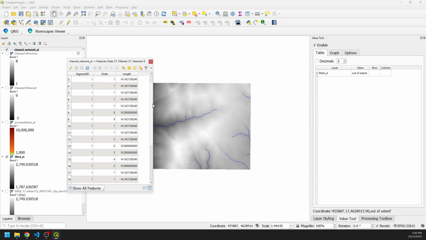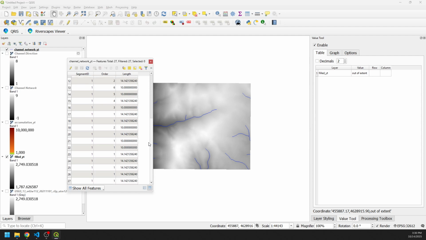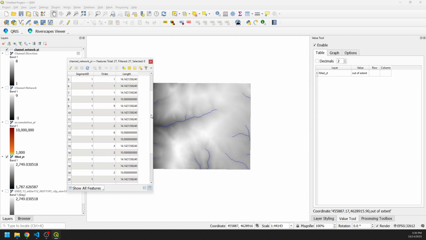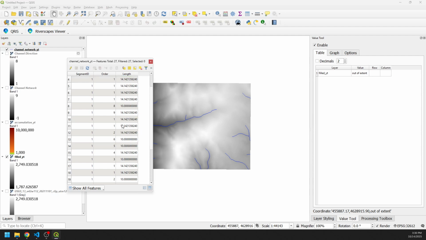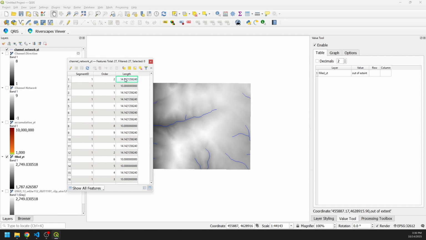I don't think that's actually the length of the segment, because we have 10 here, and these appear to be either one cell width or diagonal cell width. This would be 10 times the square root of 2. Anyway, that's kind of strange that they did it that way, but this stream order here can be useful.